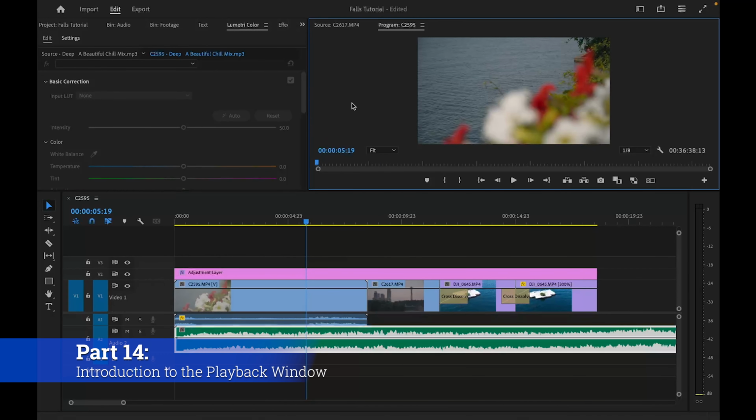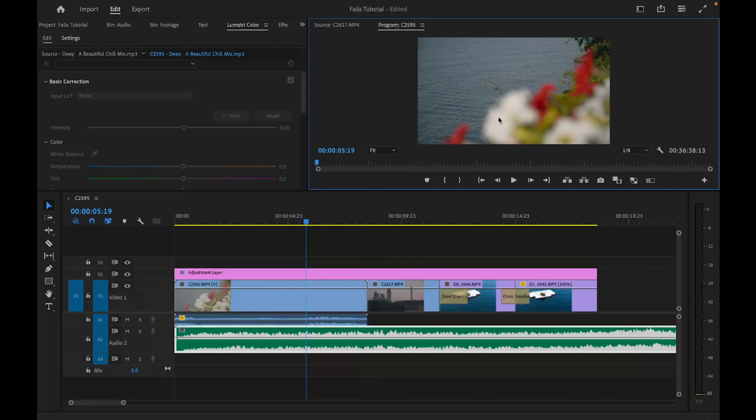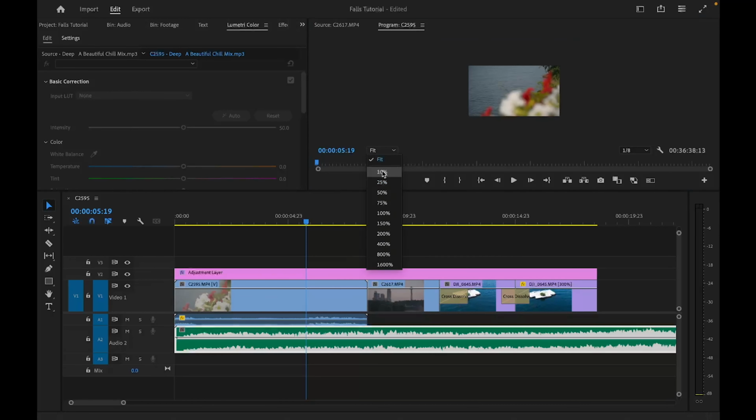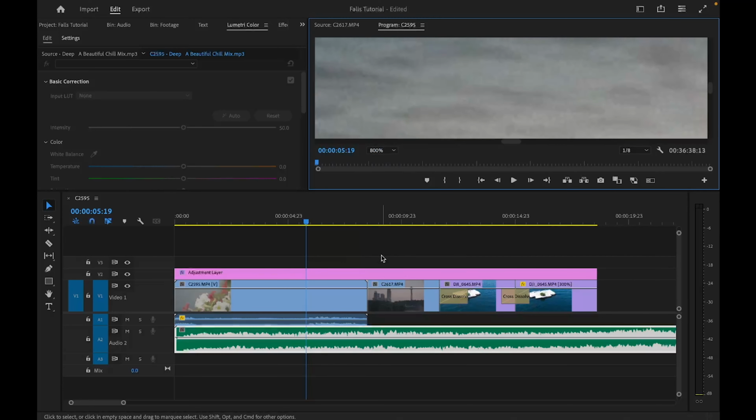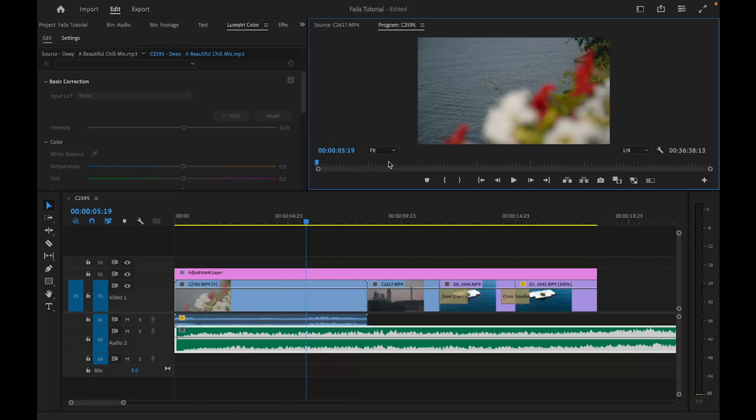Another important thing to note is our playback window. Up here where it says Program and then our sequence name, we have a couple of different options. This is your zoom level. You can zoom out of a video or you can zoom pretty heavily into a video. For now, I'll just keep it on Fit. That way it fits the playback window and it's not too small or too large.